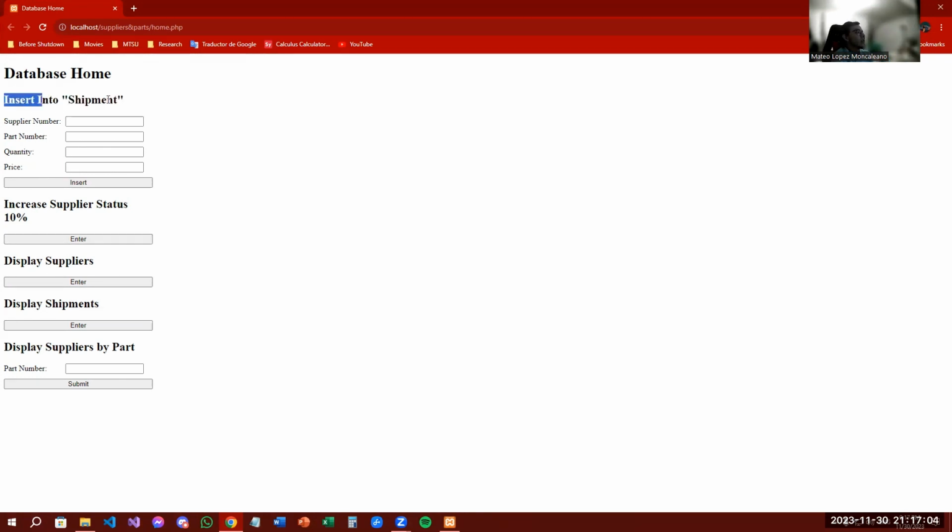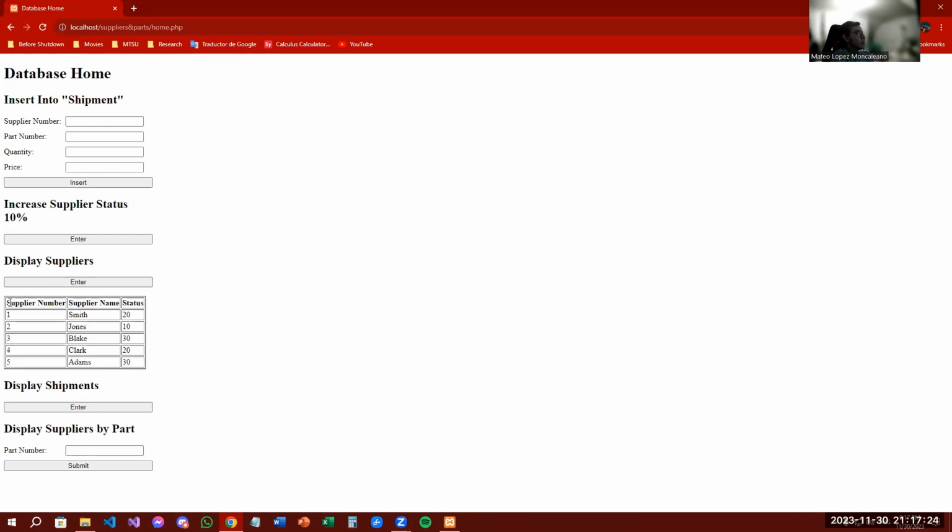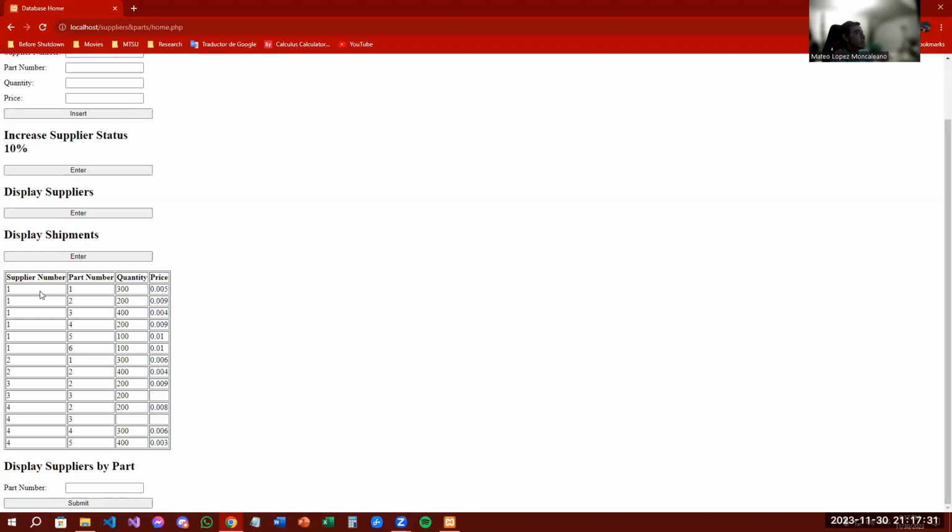So you can insert into the shipment table. For example, let's do the example from the requirement from the assignment. You can insert. Well, before that, let's display the suppliers. These are the suppliers, supplier number, supplier name, and status. Then the shipments. These are the shipment supplier number again, part number, quantity, and price.